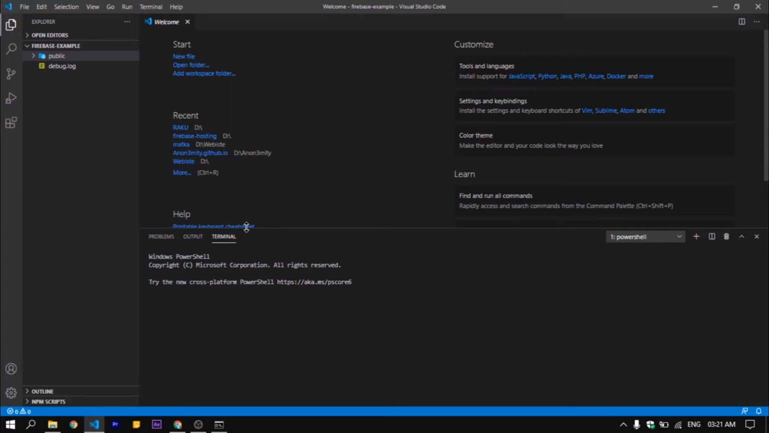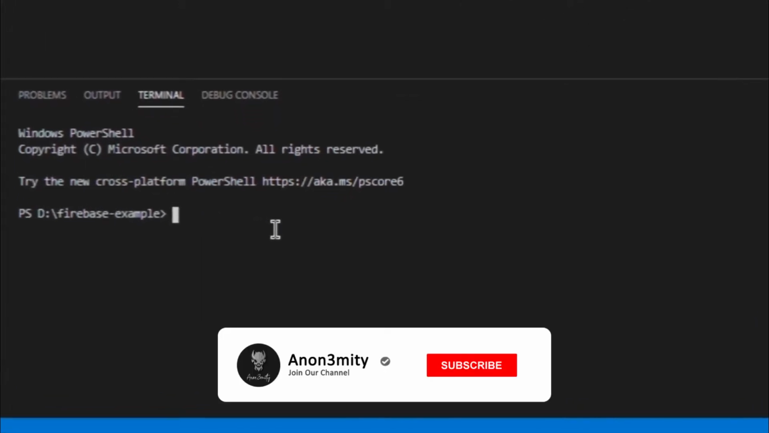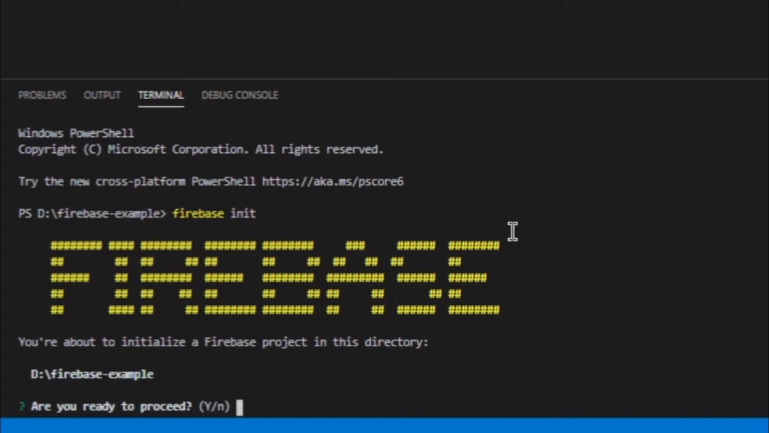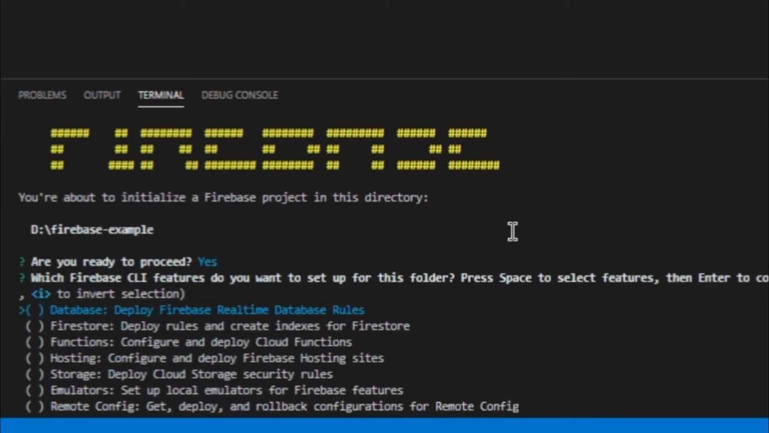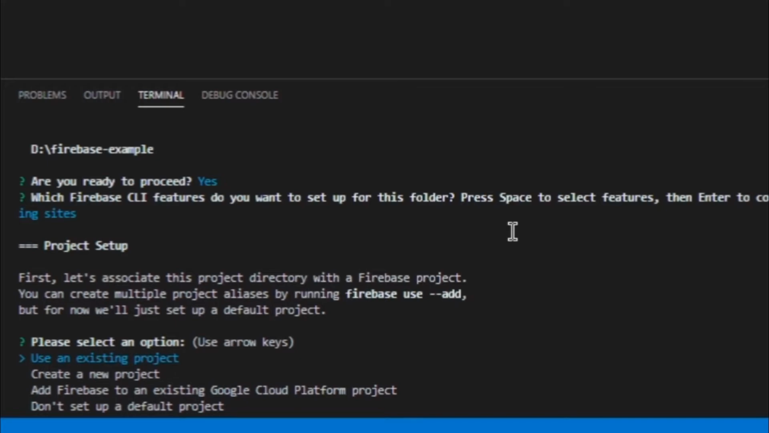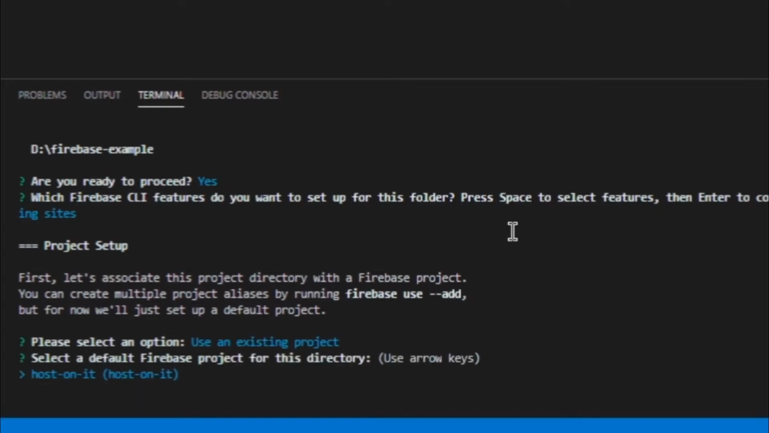After opening the code editor, we will go to the terminal and type firebase init, because we want to initialize our Firebase project. Yes, it's initialized, and now we have to select the hosting option. I'm gonna press space and enter, and now we're gonna use our existing project.